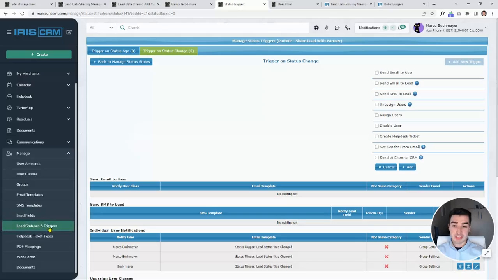You'll go to lead statuses and triggers, find the category and status you want. So this one is aptly named partner, share lead with partner. And then it's a trigger on status change. So when a lead moves into this status, the data will be sent to the receiving site.